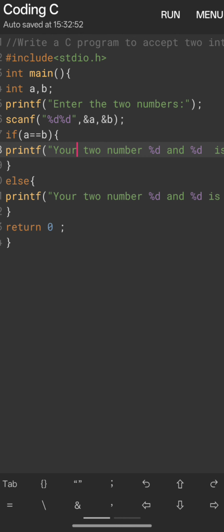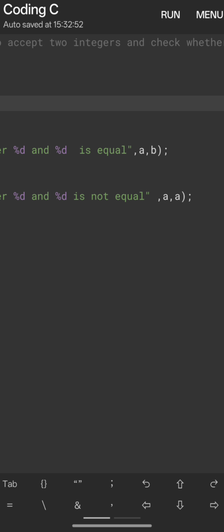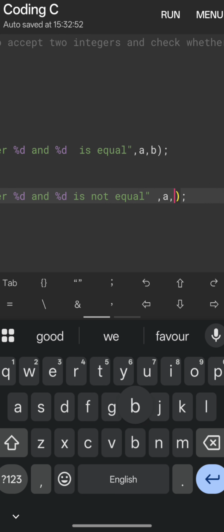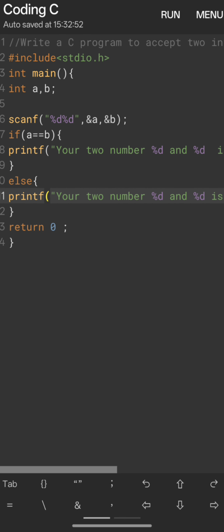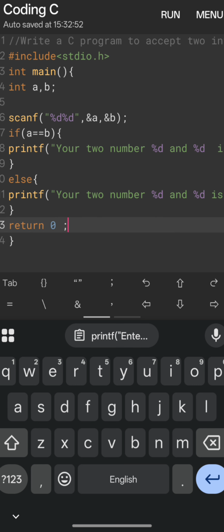Now let's see what will happen if I remove this first line of asking the user for the number: printf enter the two numbers. Now let's send this back to A and B so it doesn't cause confusion. We have removed the first line of code. We are just scanning the number that the user enters, then comparing whether A and B are equal or not.